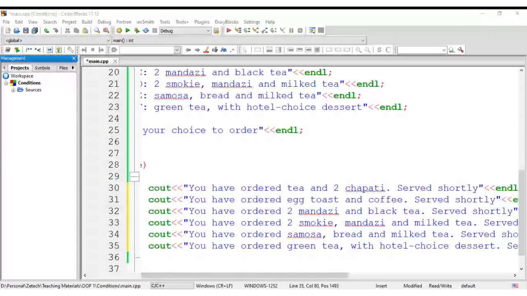Has my screen share ended? Can you still see my screen share? Are you able to see my screen share or has it disappeared? Okay. All right.